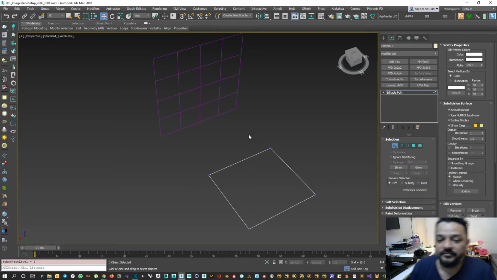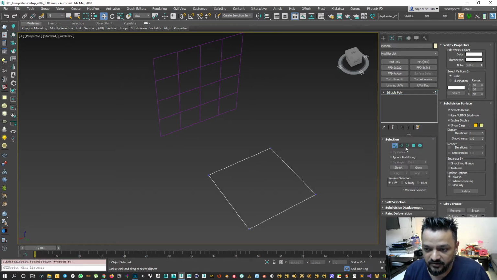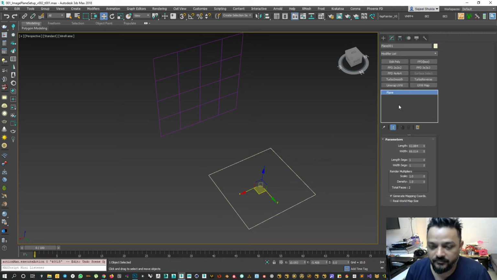Yes, exactly. So anyways, after you create something, now because I right click and say editable poly, you can see that my plane is gone. I can never go back to this unless I undo it. Control Z is undo like any other software.